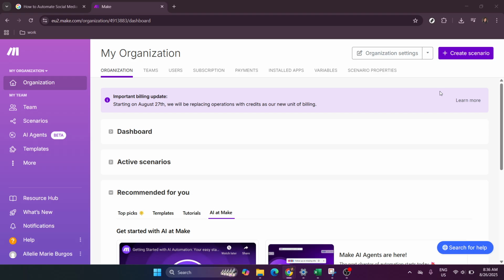First, you'll want to begin by navigating to the Make dashboard. Open your web browser and go to the Make website. Once you're there, explore some of the ready-made templates they offer. These templates can provide a great starting point, especially if you're new to automated workflows. But for this tutorial, we're going to create our own scenario from scratch to precisely tailor it to our needs.